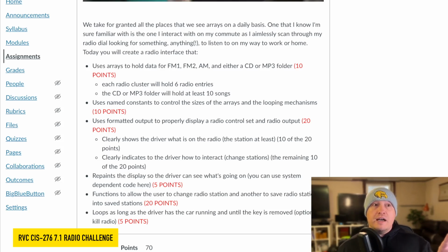So, named constants for 10 points. Use formatted output to properly display the radio control and radio outputs, 20 points. You'll notice we're asking a lot here of our user interaction. By now, your user interactions have gotten better with each one of your subsequent challenge problems. Something I know I've been seeing a lot of, which is good, since the chapter 4 challenges, is color options in your display outputs.